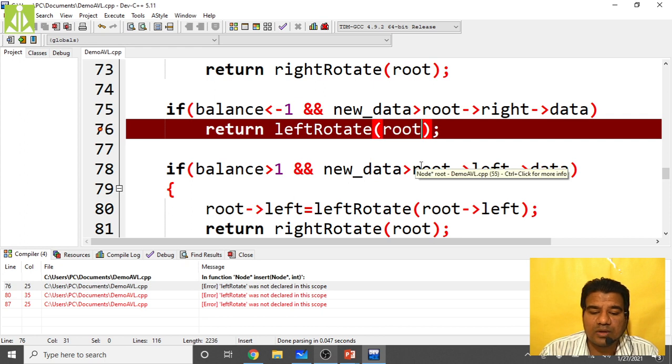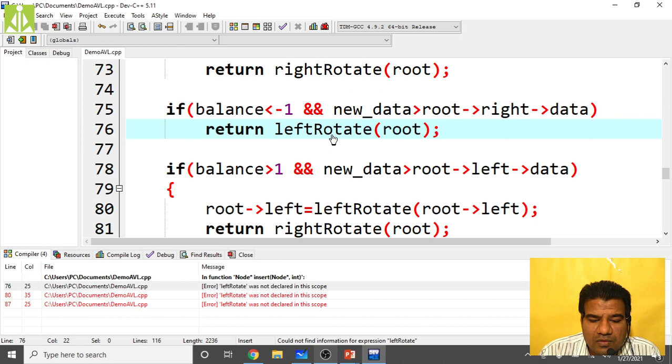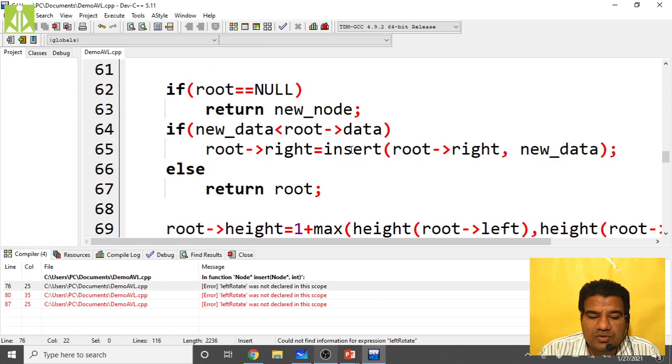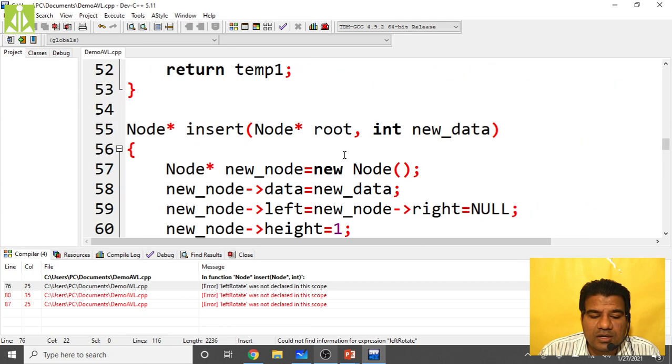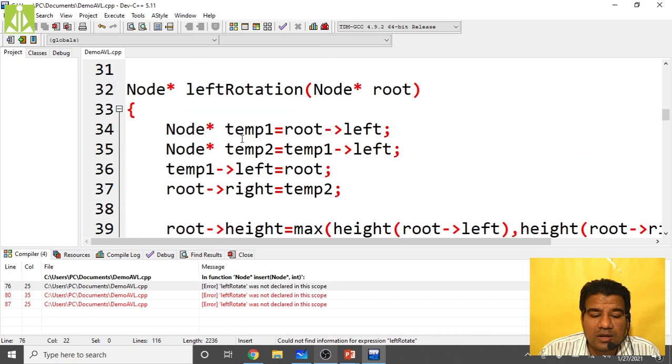Yes, we got an error over here. What is it saying? Left rotate of root, we said. So it is saying left rotate was not declared in this scope. Left rotate we don't have. Where I wrote that function, here insert, right rotate, left rotate we have, right? What is the problem over here? Once again you compile.